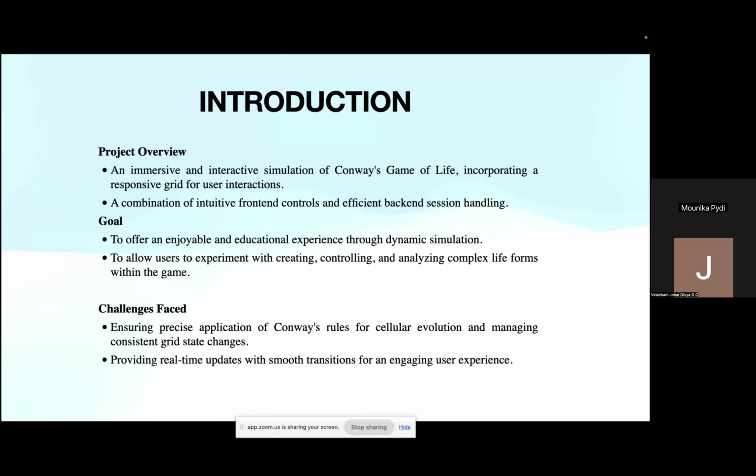Talking about the project overview, the project aims to provide an interactive and visually engaging simulation of Conway's Game of Life, a well-known cellular automaton. This simulation will feature a dynamic as well as user-friendly grid, which allows users to experiment with various starting patterns and observe their evolution over time. The system also integrates a responsive front-end interface for seamless interaction, and we have also implemented a robust backend for handling user sessions and ensuring smooth gameplay.